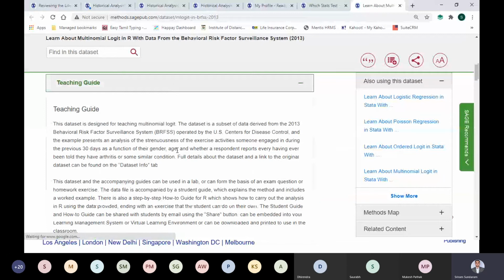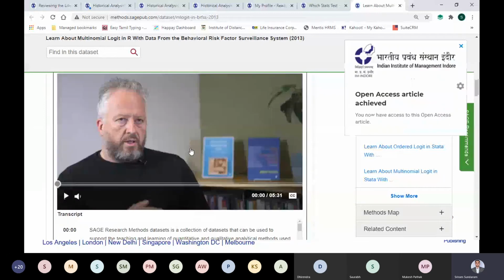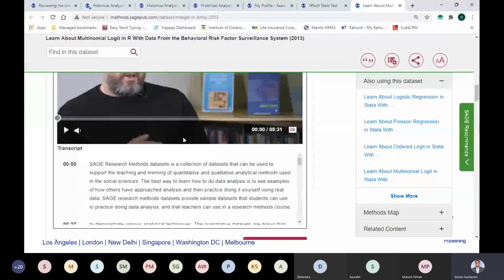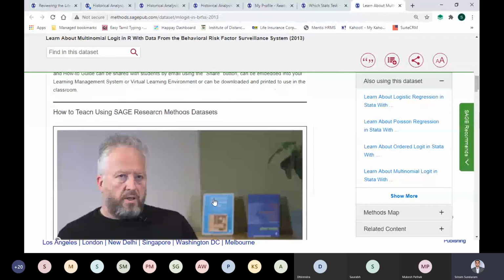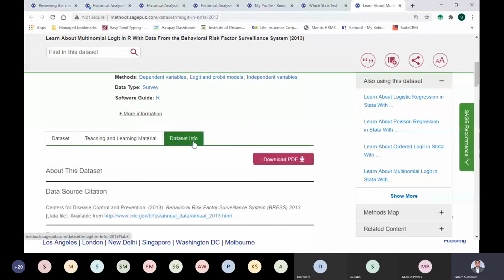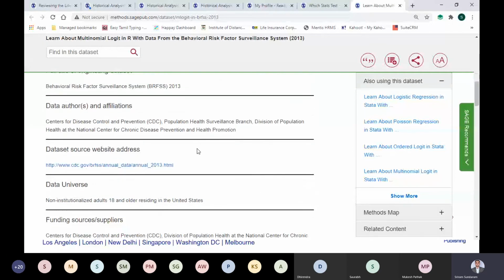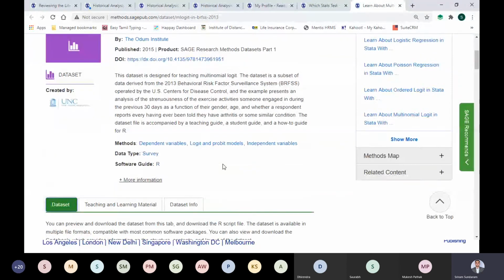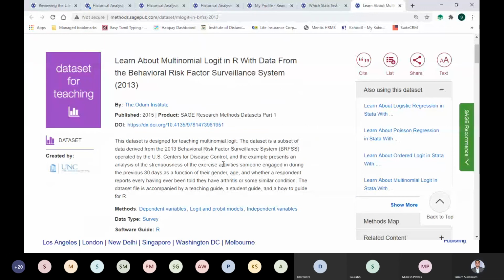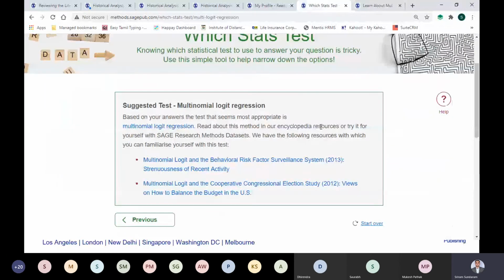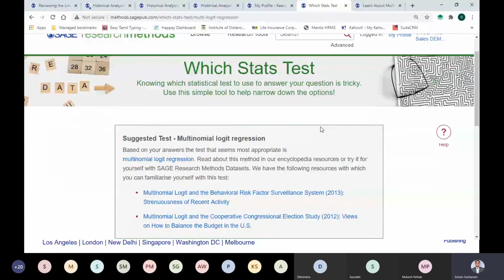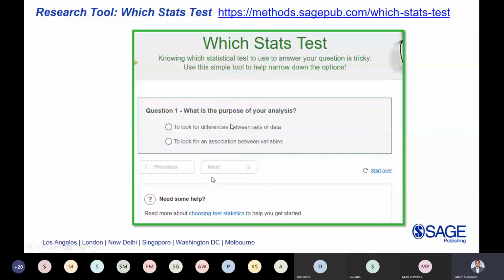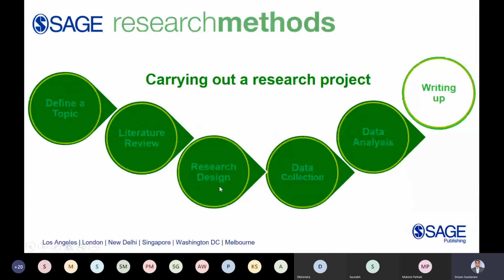There are some teaching and learning materials. The teacher's guide will show how to teach using a data set. There is a video as well by one of the users of this platform, on how he has used this data set and handled his class. There is a code book for you to download as well, and the data set information, from where we have taken this data set, its authenticity, everything is mentioned. These data sets are noise free and only for your practice, right? Be it qualitative or quantitative, our platform offers a lot of data sets for you to practice when you are teaching research methods. So, which statistics test is a very simple, effective tool which will help you identify the statistics test that you should adopt for your type of research.